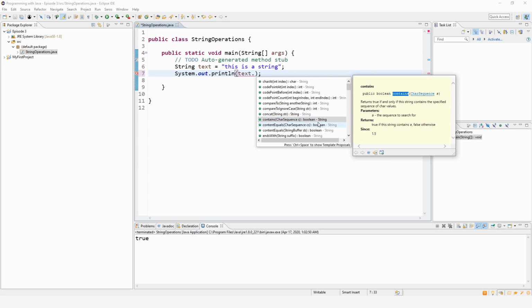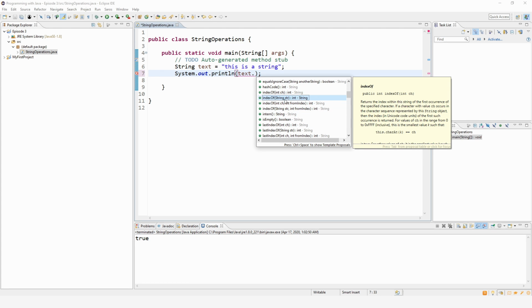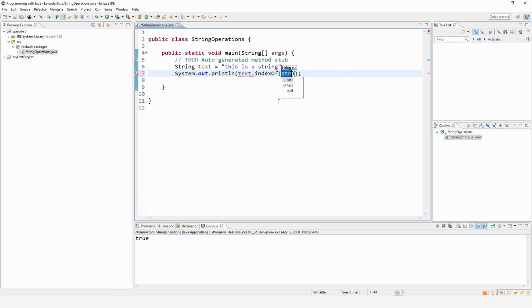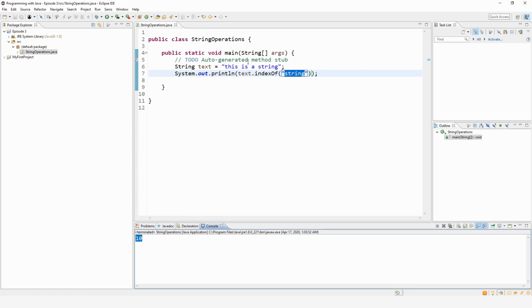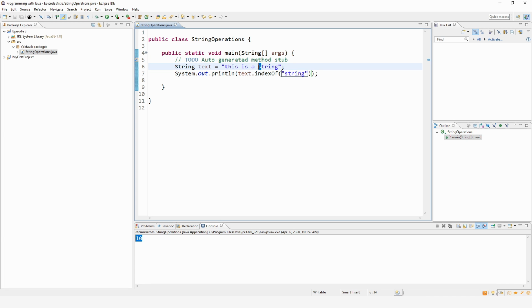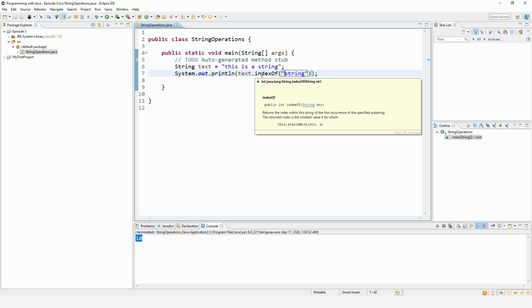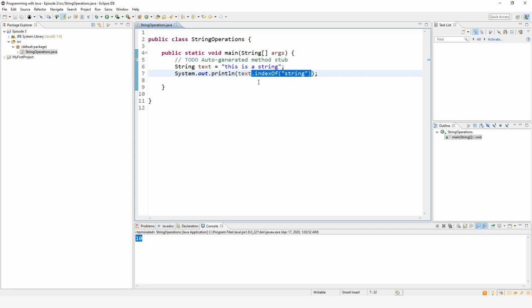If we go down to indexOf, we see we have some indexOf methods right here. What indexOf does is give you the index within the string of the first occurrence of the specified substring. So if we wanted to figure out the index of, let's say, the word string, where in this text does string come up? We see it starts at the 10th position, so we know that's the S from before. That's what indexOf does. And there's a whole ton of other methods I encourage you to take a look at.